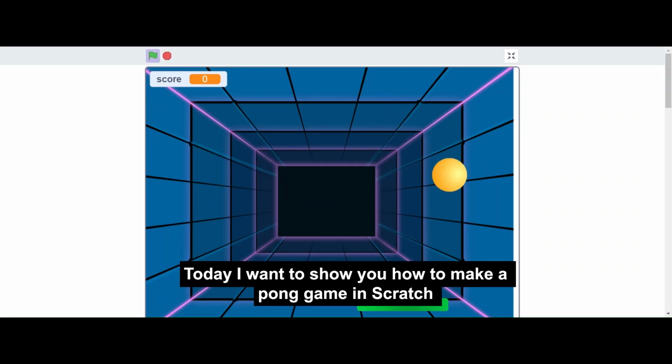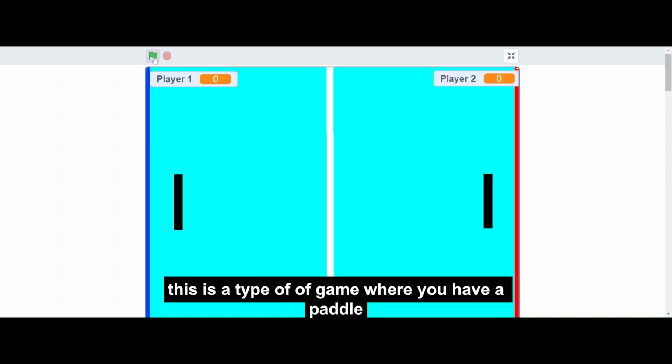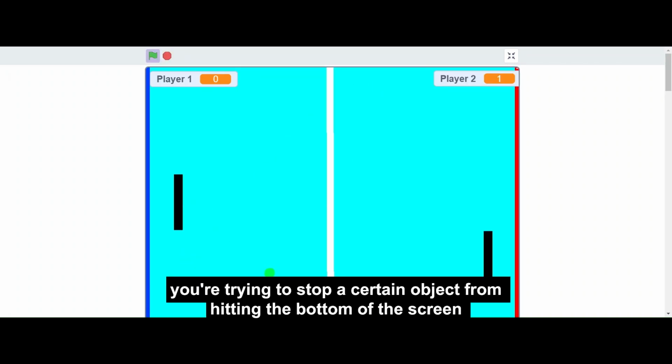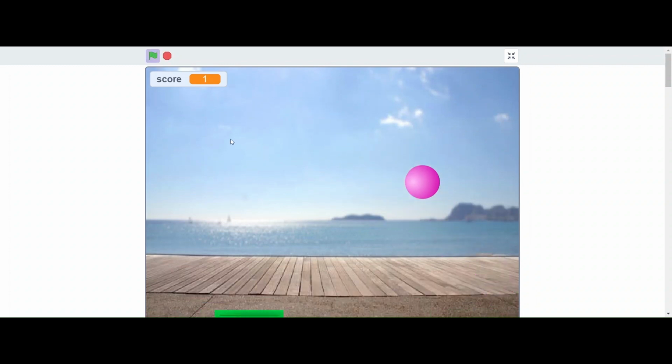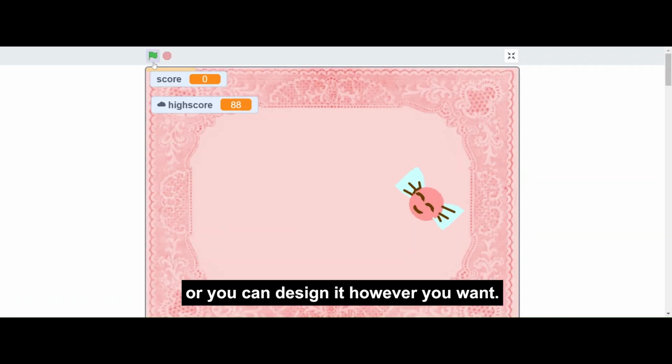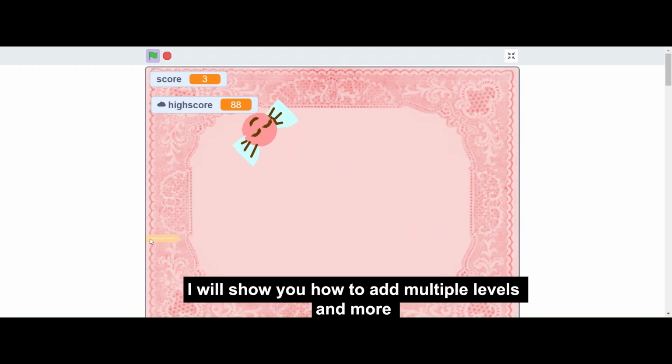Today I want to show you how to make a Pong game in Scratch. This is a type of game where you have a paddle and you're trying to stop a certain object from hitting the bottom of the screen. By the end of this tutorial, you will be able to design your own game like this, or you can design it however you want. So I will show you how to add multiple levels and more.